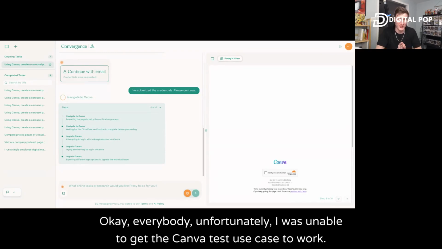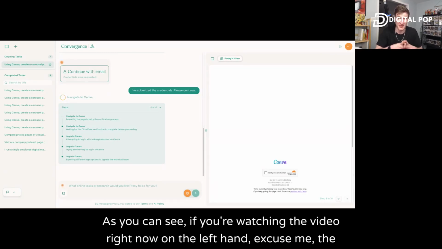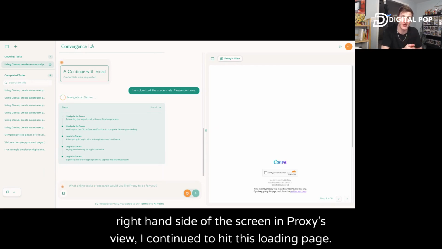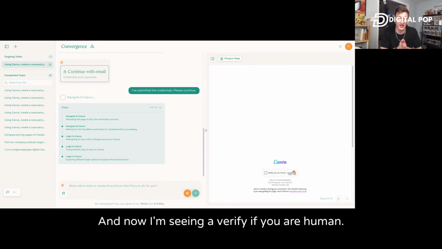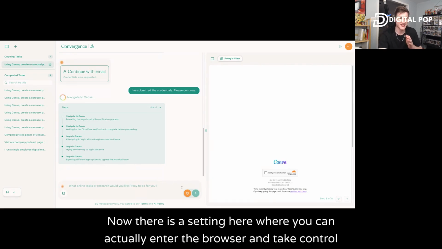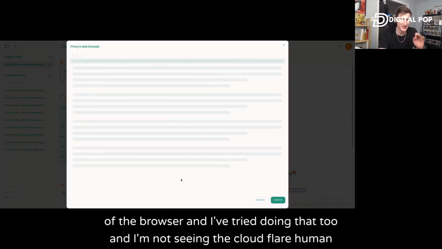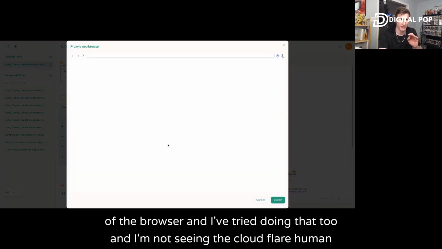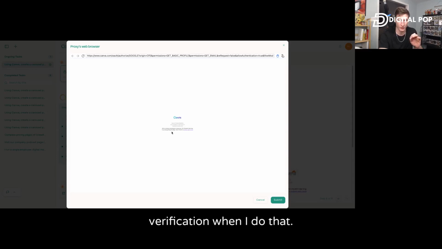Okay, everybody, unfortunately, I was unable to get the Canva test use case to work. As you can see, if you're watching the video right now on the right-hand side of the screen in Proxy's view, I continued to hit this loading page, and now I'm seeing a verify if you are human, and for obvious reasons, it appears that Proxy cannot do that. And cut here. Now, there is a setting here where you can actually enter the browser and take control of the browser, and I've tried doing that too, and I'm not seeing the Cloudflare human verification when I do that.